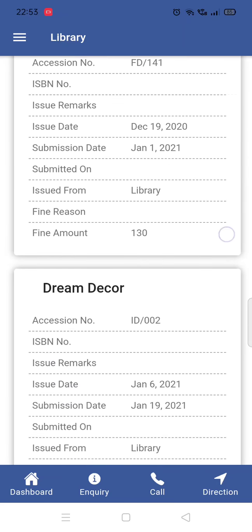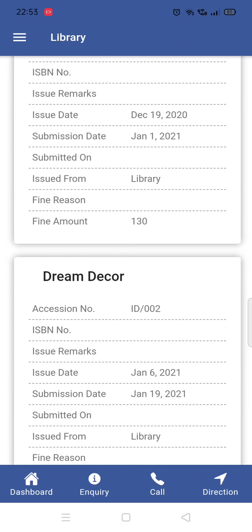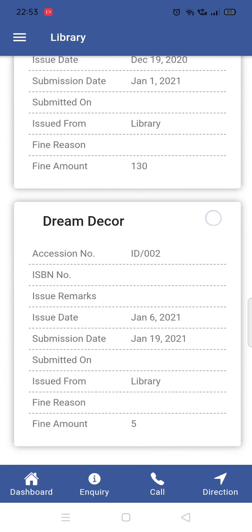Now please note, this history is also showing me my issue date and expected submission date. Because these books have not been submitted, the submitted-on date is blank, and this is the fine amount that I am carrying on these books.